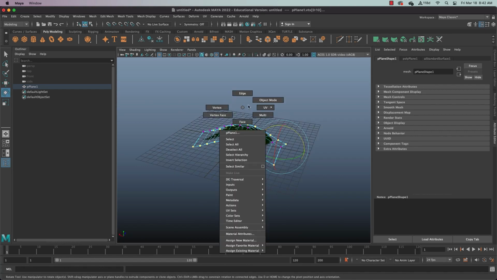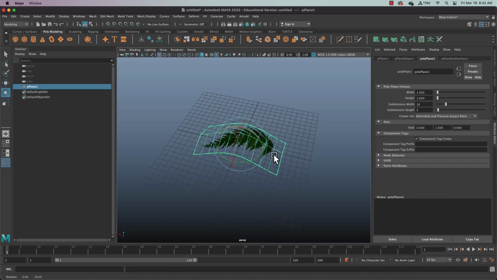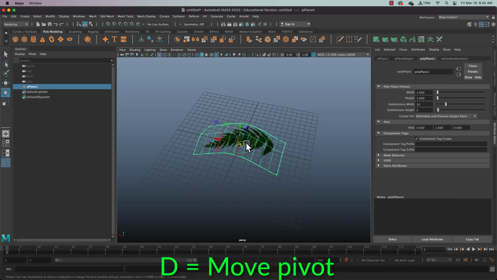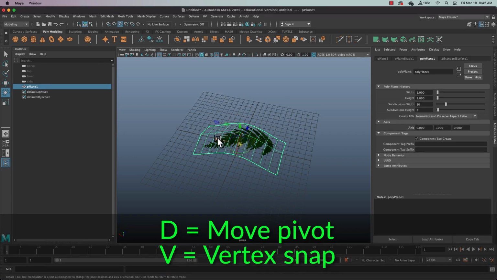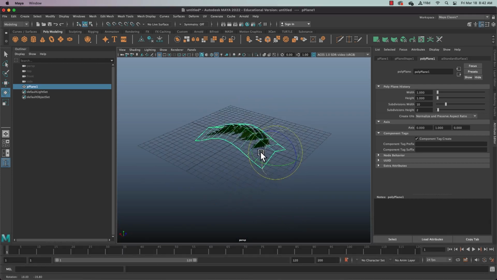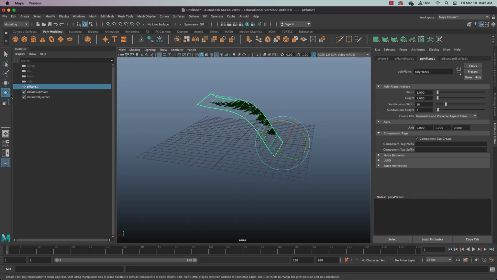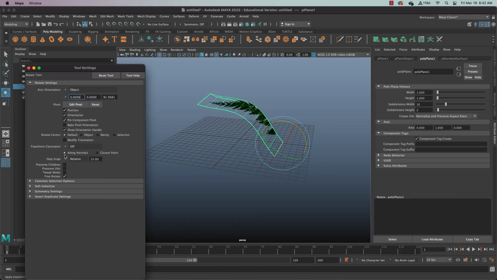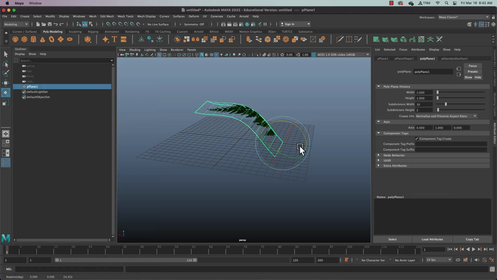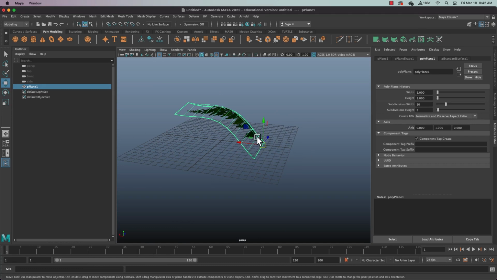And then let's switch to object mode. And we're going to move the pivot point down here and snap it to this vertex. So hold down D on your keyboard and V for vertex snap, and snap the pivot point to that vertex down at the base. And then we're going to rotate this leaf so it stands up. And I have rotational snapping turned on. I'm going to turn that off. I'm going to move this into the center.